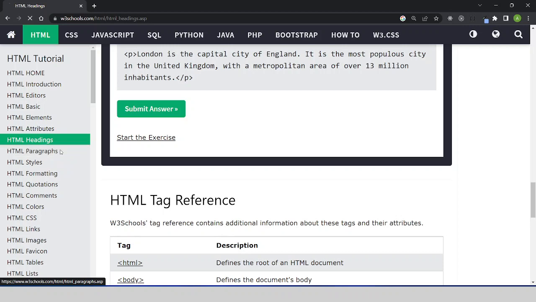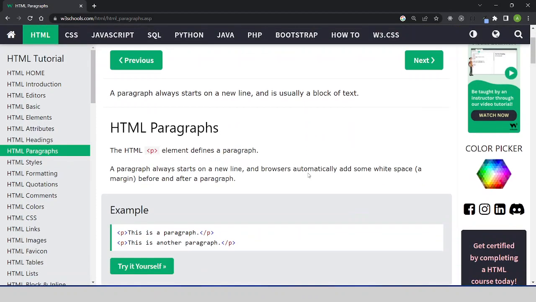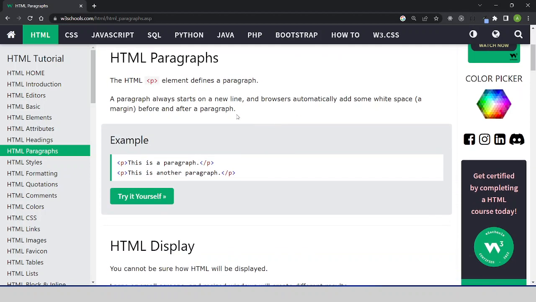Now let's go to paragraphs, HTML paragraphs. A paragraph always starts on a new line and is usually a block of text. So you know what a paragraph is, right? The simple meaning of a paragraph is what it means. So if you want to write a paragraph in your HTML page or a web page, you start by using this p tag here. This p tag defines a paragraph.